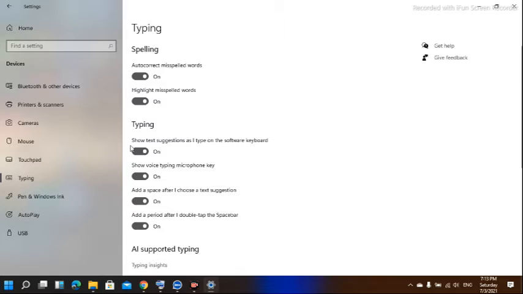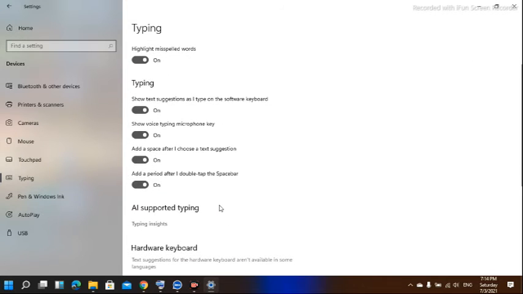If you want to use suggestion types, then you should keep it on, and you should use voice typing with the microphone key in your other software applications. Then you have to turn it on here in the settings, and add a space after I choose a text suggestion. If you want to add a space after, keep this on, and add a period after a double tap of the space bar. I think you have to understand it.